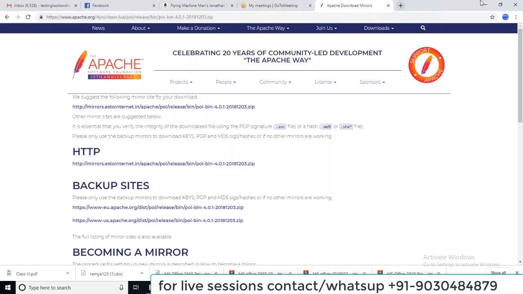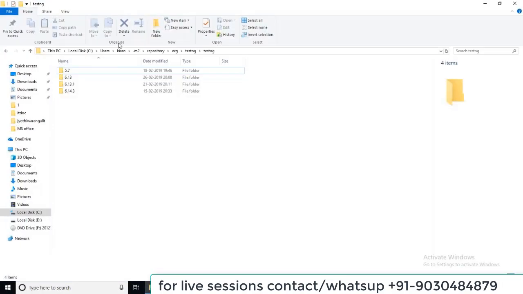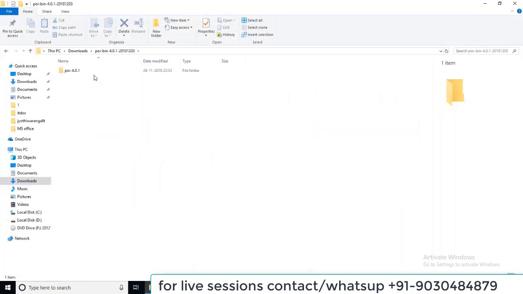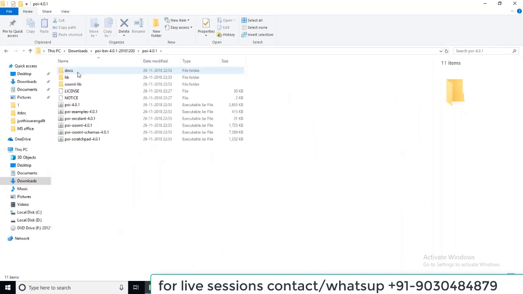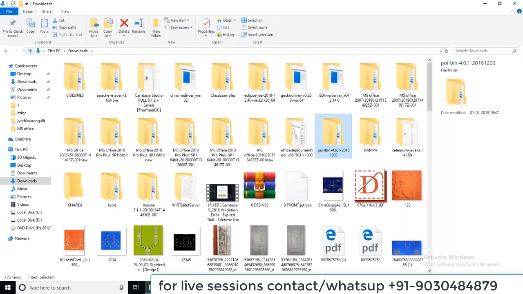What you get once after downloading the zip file, you need to unzip that file. I have it already on my machine. I will show you that, with the name called POI. Just here, POI bin. I have already downloaded it and extracted it. Once you download and extract, this is the folder what you get. Even you need to do that. Download that and extract it. Clear?